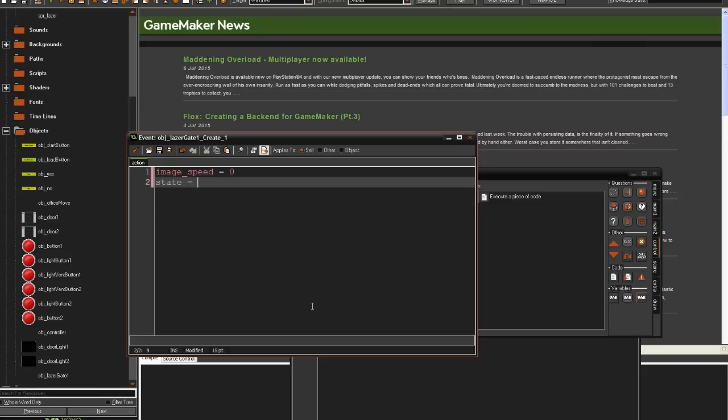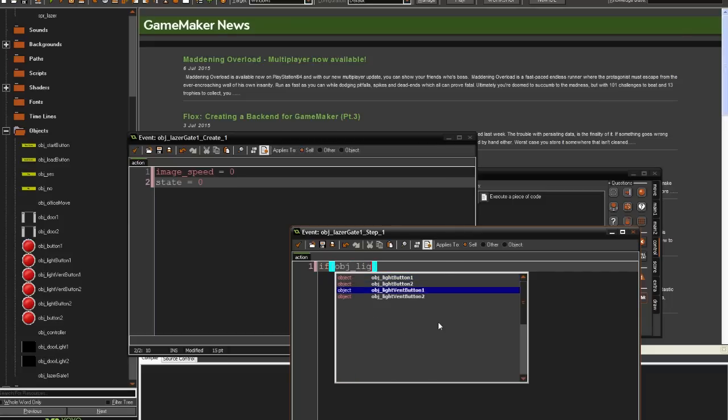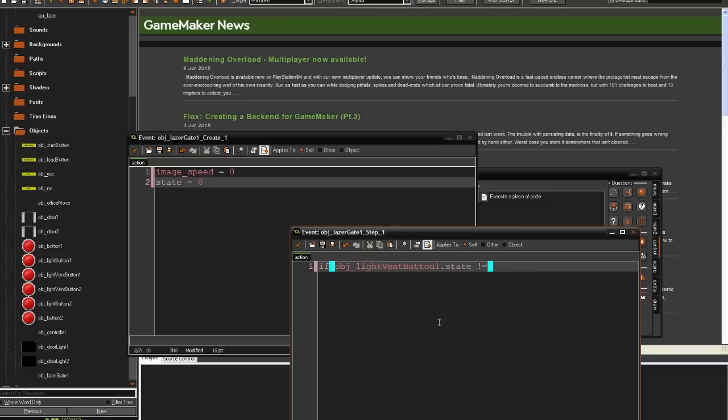But whatever, state equals 0, and under the state event, it's simply going to say if obj_light_vent_button_1.state is not equal to state, then it's just simply going to set its state equal to obj_light_vent_button_1.state. And now my dog is barking and I am back once again, and as you can see, I'm simply synchronizing the state variable on the vent button to the state variable of the laser gate.